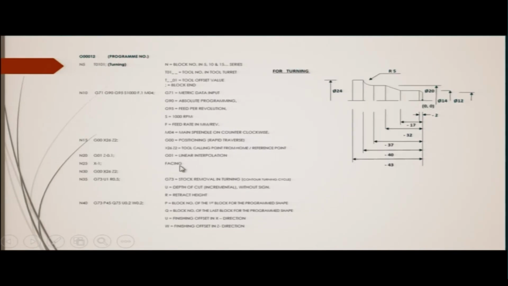Okay. So, this is the facing. Next we are saying G00 X26 Z2. So, you can see that this is the same command as here, meaning that after facing, after it completes the facing, it will go back to our reference point, and the reference point will be used all the time: X26 and Z2. This is a safe position for the tool, that we have brought the tool to the reference point from the parking point.